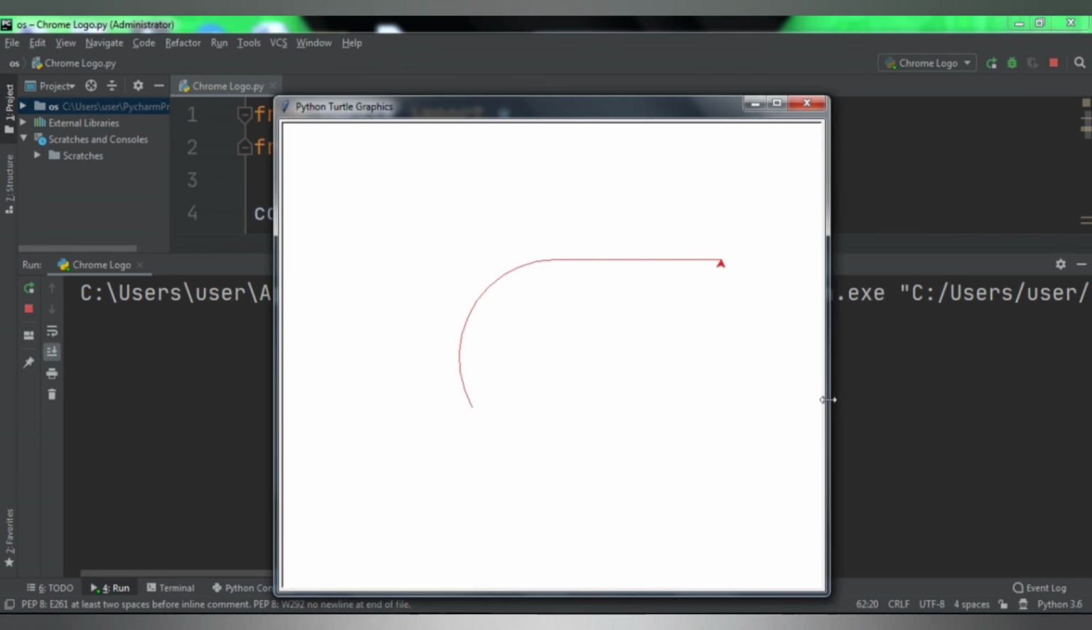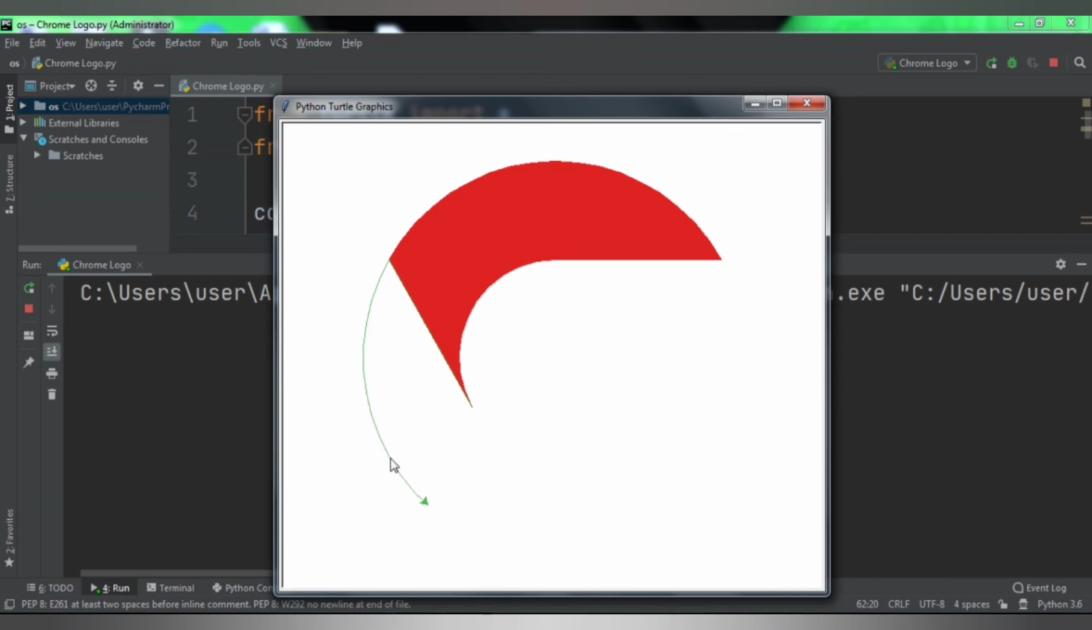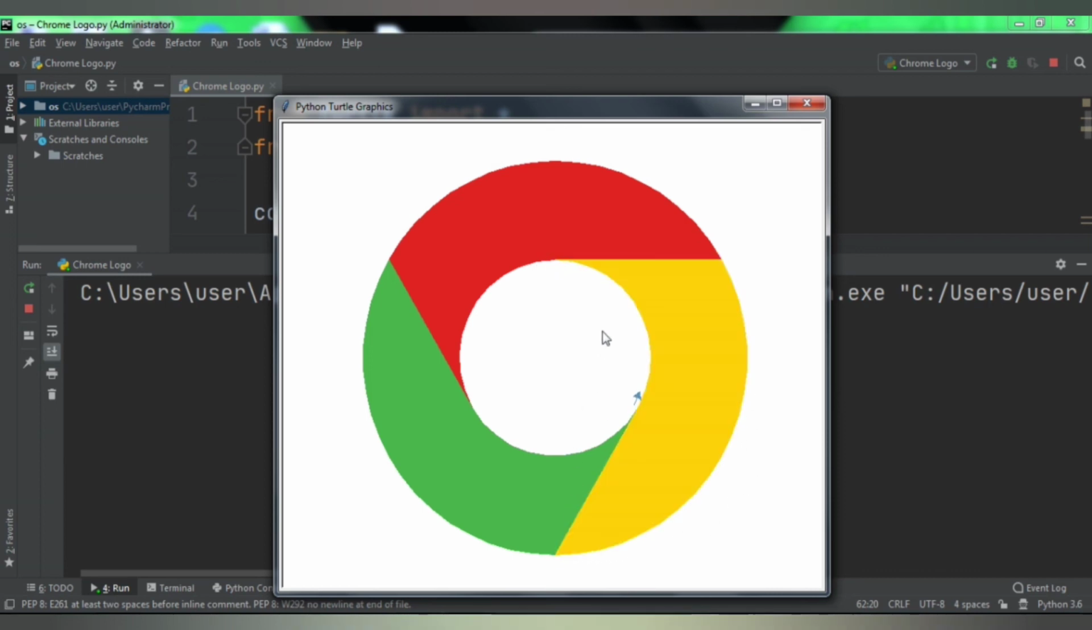Let me run this program. Okay, just watch this turtle. It has finished the first red petal and green petal. Next the yellow petal. At last the blue circle.